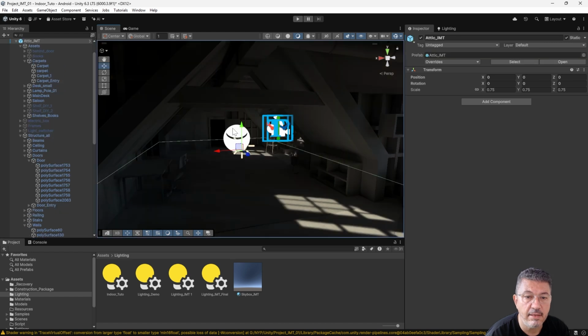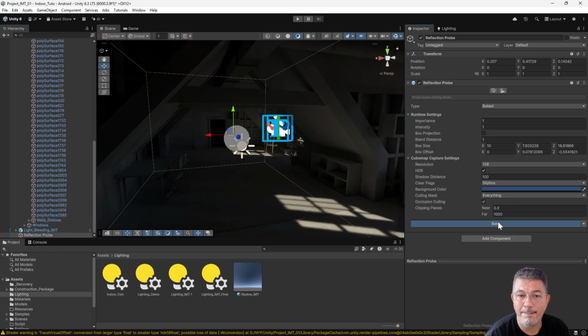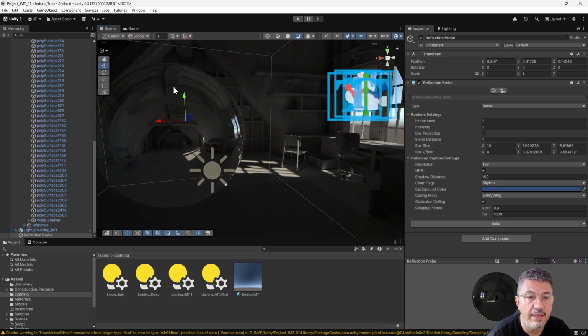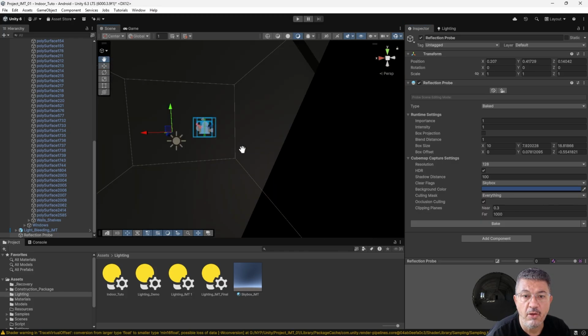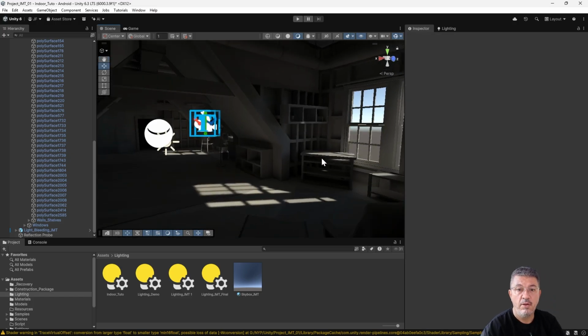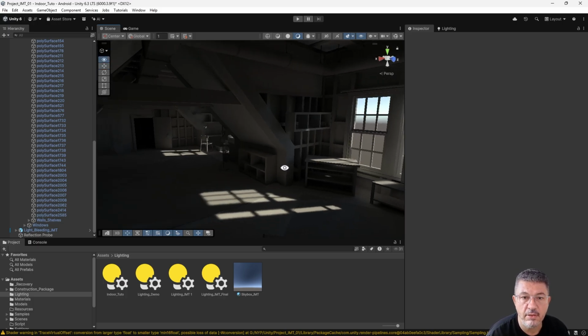I will select this reflection probe and I will bake it. And now you see it calculates all the reflection. And now in my room, I don't have this weird effect that I had before. Okay, so this part is brighter because the sun touched the floor and bounced on the wall. So once again, it's not very clean yet, but it's better.